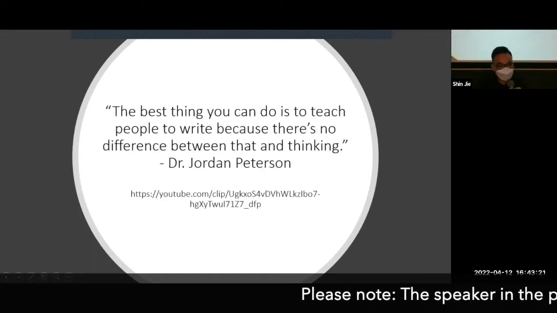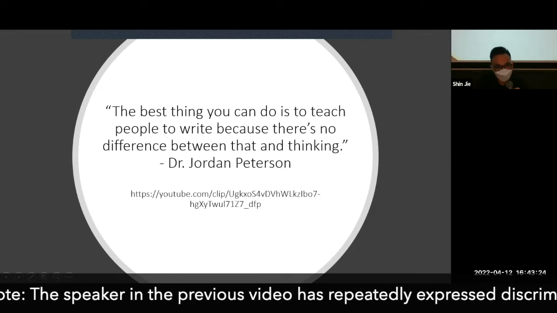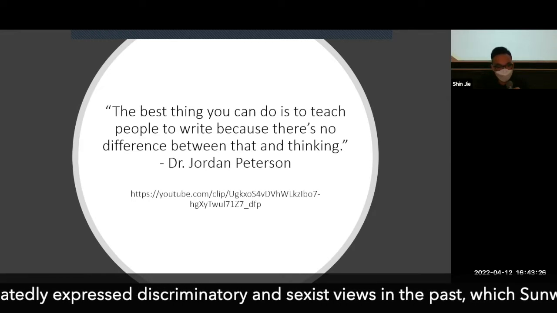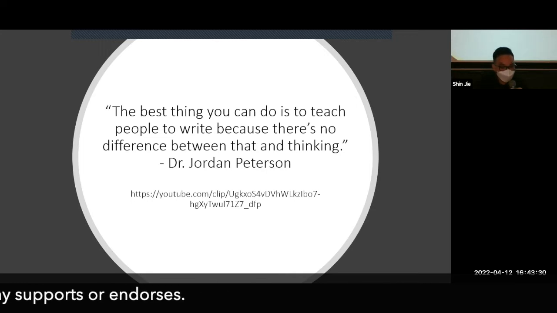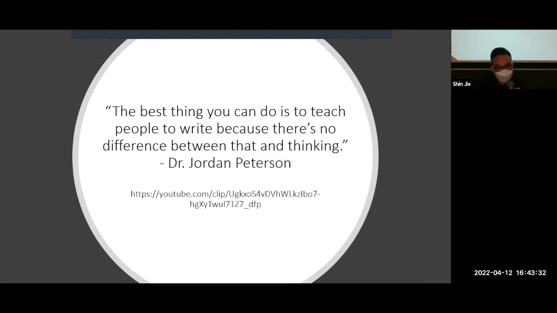Yeah, so Dr. Peterson said that the best thing you can do is to teach people to write, because there's no difference between that and thinking. So in other words, writing is essentially formalized thinking. By putting your thoughts into words, you can actually bring ideas into reality, which if you think about it is one of the most basic forms of communication.